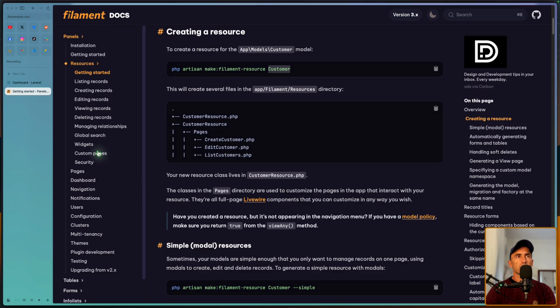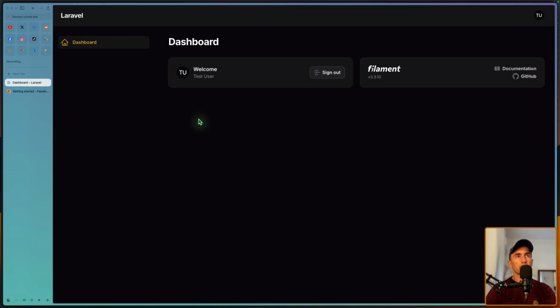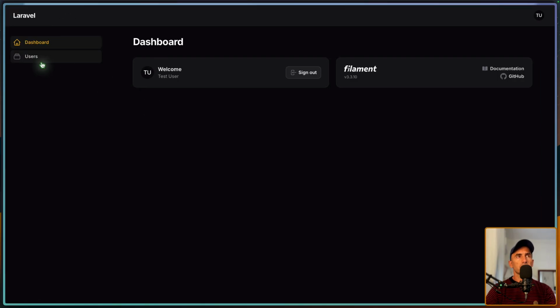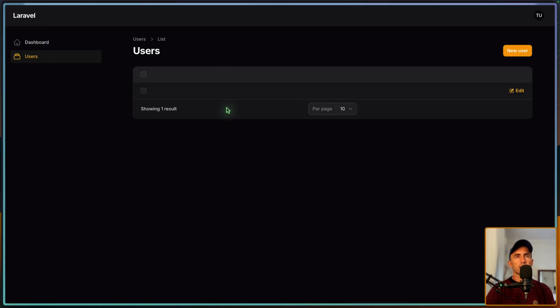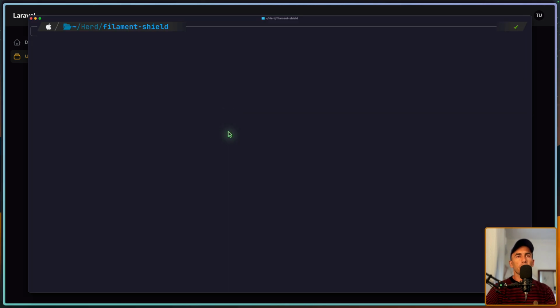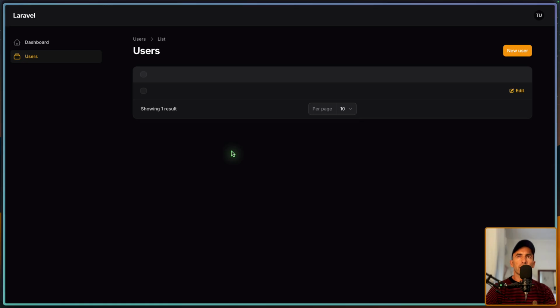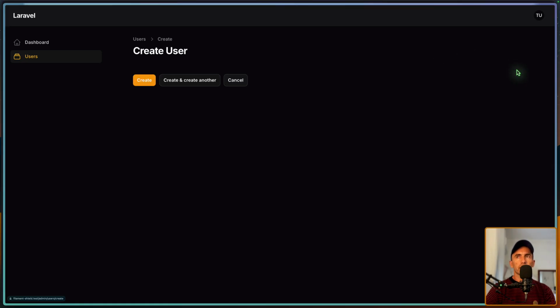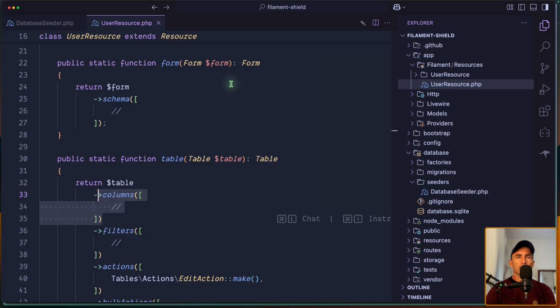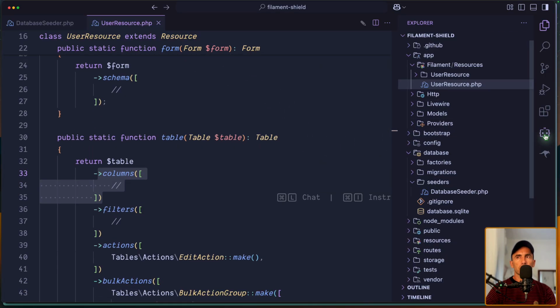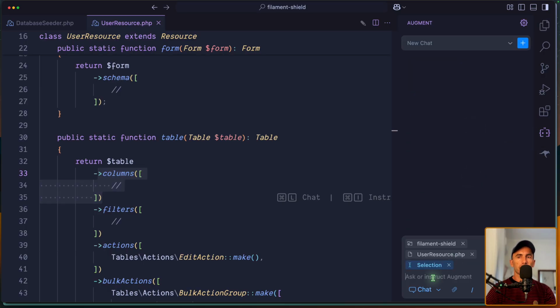So let me show you, if I come here and refresh, here are the users, but the table has one record and we don't show the name and the email. Also, if I click here, we don't have any form inputs. So let's update this, or let's tell the AI, some would say, to fill the form and the table.